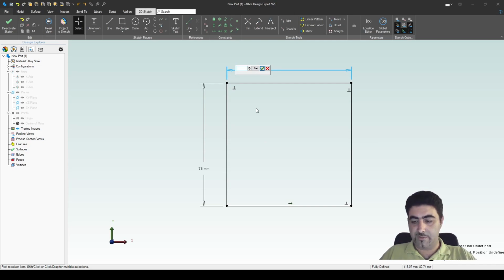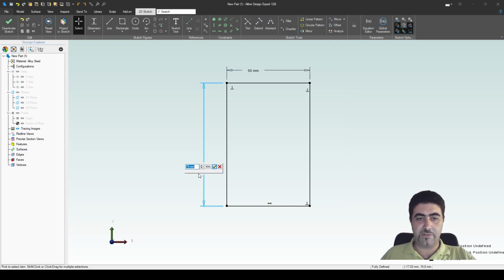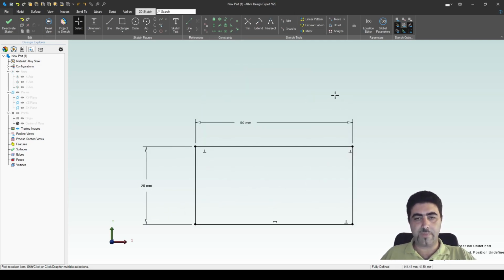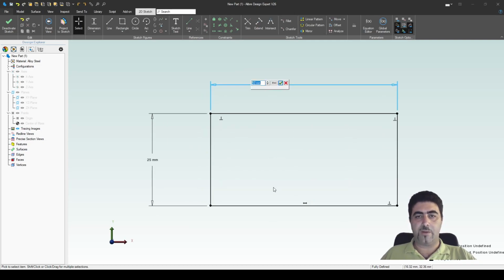So let's not make them equal. Let's make this 50 millimeters, and let's have this be 25 millimeters. Okay? No, actually, you know what?